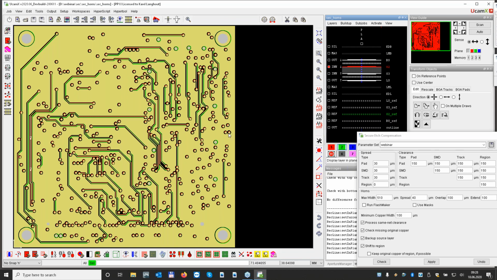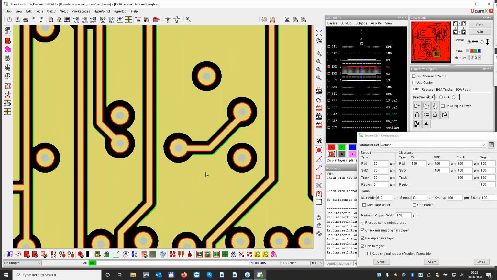And here on this layer we actually can see now what is being meant with the shift to region option. Let's zoom in somewhere over here, for example. You can see that all the tracks that move here cut away some of the original regions, because like I already said, this copper that you have over here is normally only there to fill. It's a filling, and actually you don't need it.